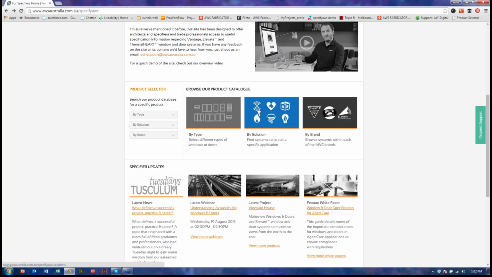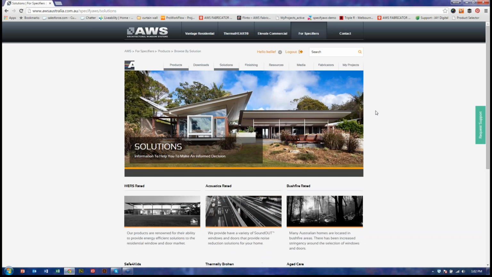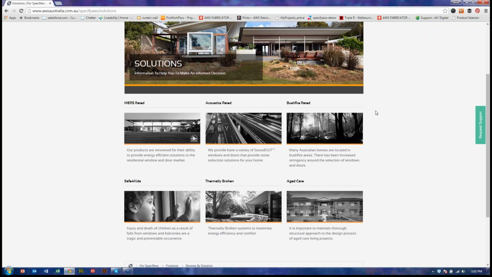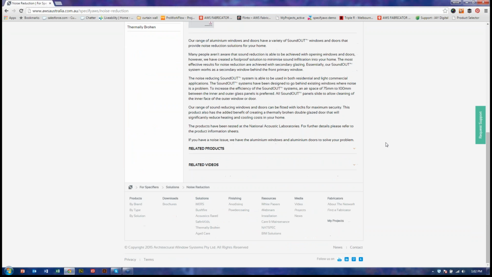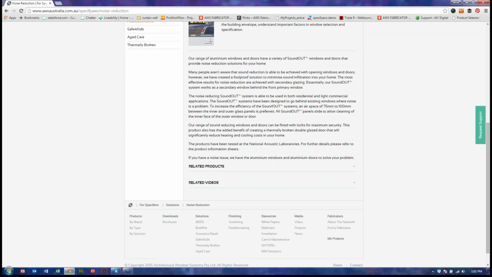Other people may prefer to navigate by solution. So if you are looking for windows and doors to suit a particular application, for example, windows and doors which have been attested to deliver improved acoustic performance, then navigating by solution may be a better way or a quicker way to access relevant products.